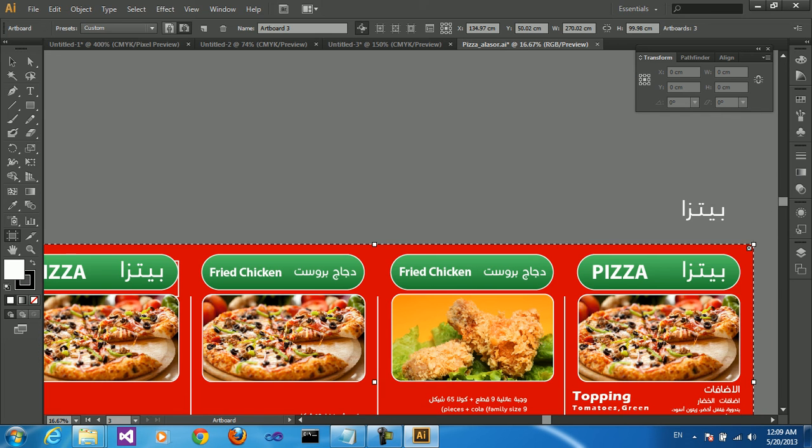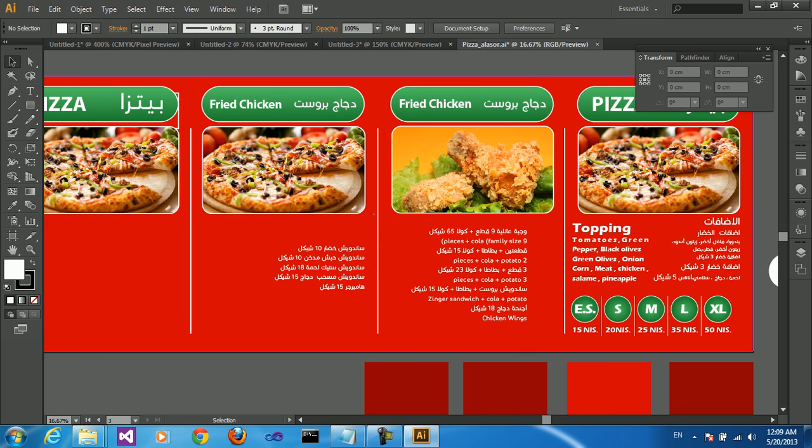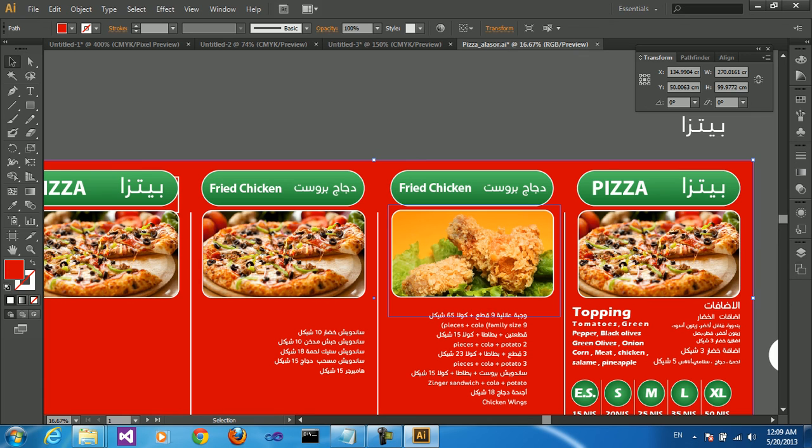Alright, I guess this is pretty much it for the first tutorial that I want to show you here. Some of the basic key concepts for Illustrator and how to work with it.